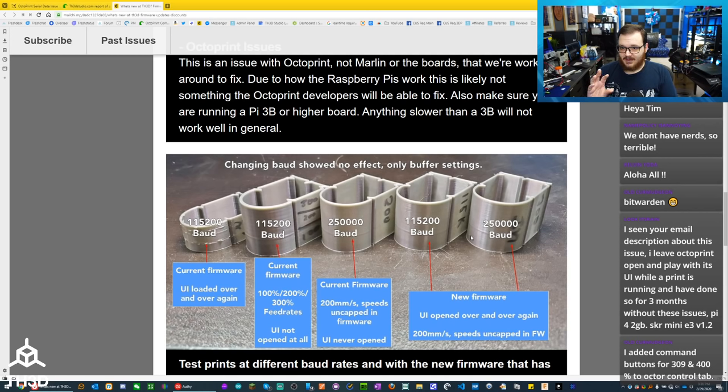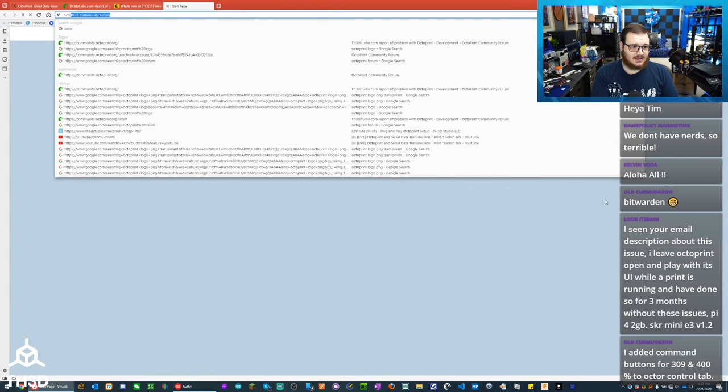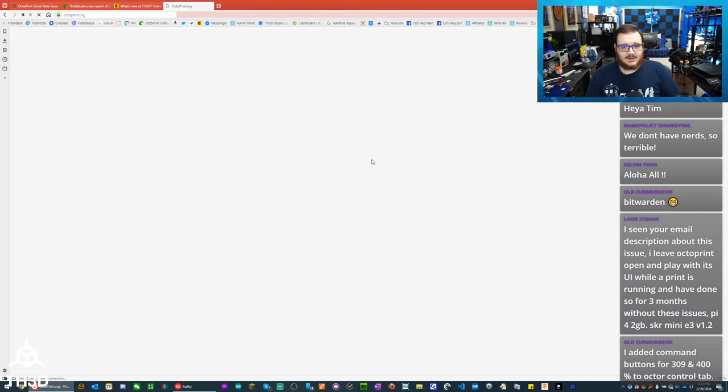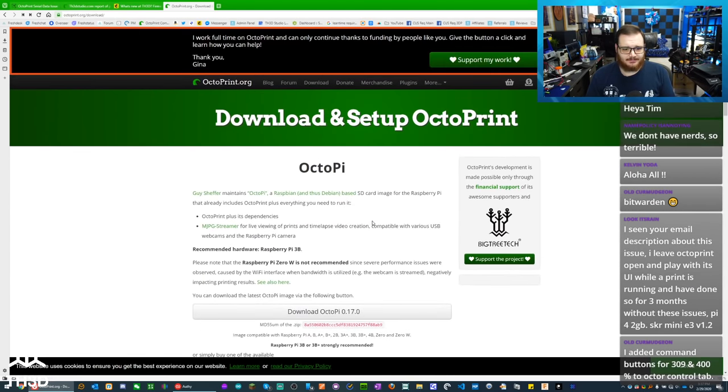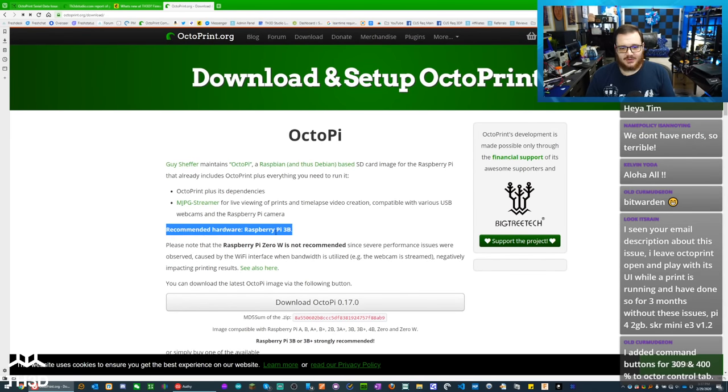Now, another thing I want to go over is, if you're not using a Pi 3B or higher, then you're going to have problems regardless of these tunes. You should be using a Pi 3B or higher, period. There's no arguments, there's no discussion, there's no, I use the Pi 0 because I'm cheap, and no. You need a Pi 3B or higher. It's actually on the official Octoprint site, and for those of you who know that I'm not just talking out of my ass here, literally on the Octoprint site, right here, recommended hardware, Pi 3B.